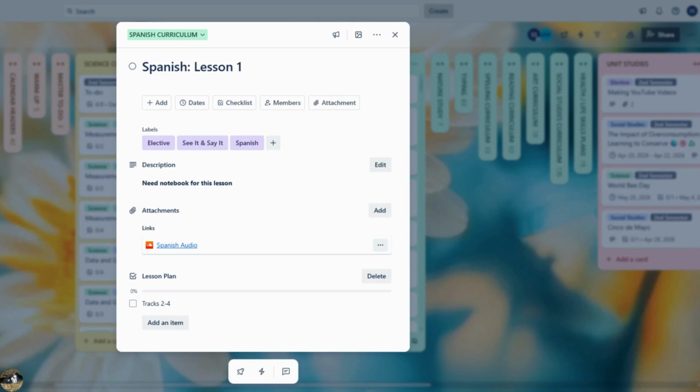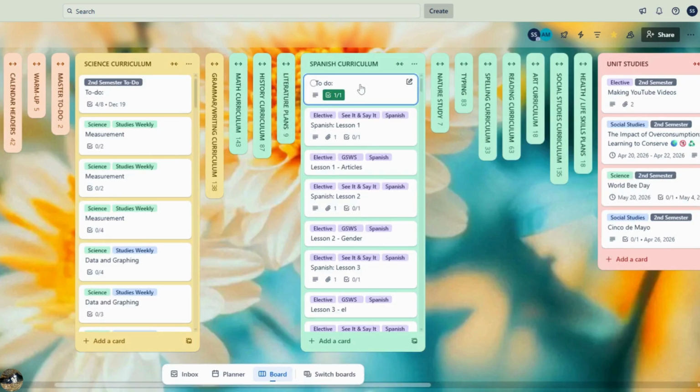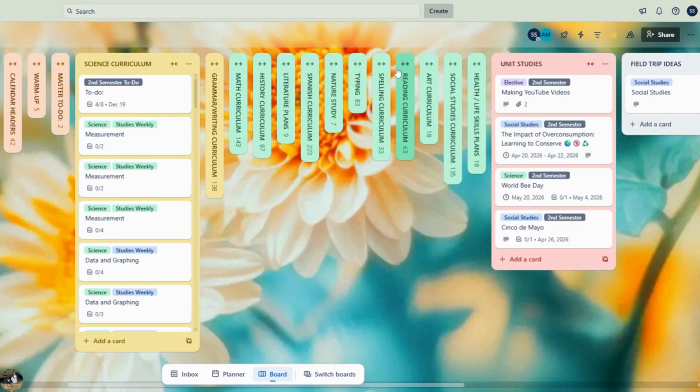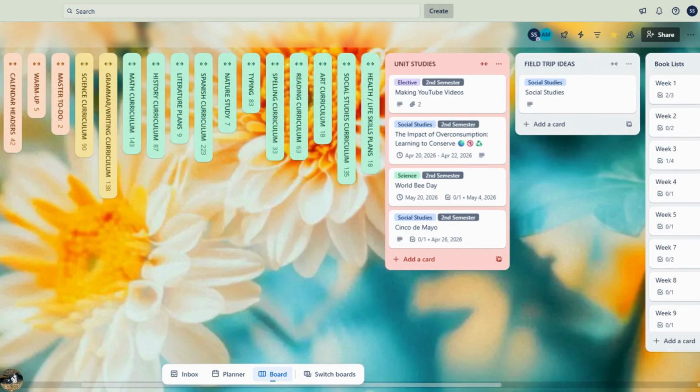Sometimes I get really detailed in here, and sometimes I really just do the bare minimum because I know I'm going to be pulling out the manual anyways. It just tells me what I need and then I can pull it out. But that's what the lesson cards look like that are under each subject column, that get moved over into the schedule as I plan for the week.